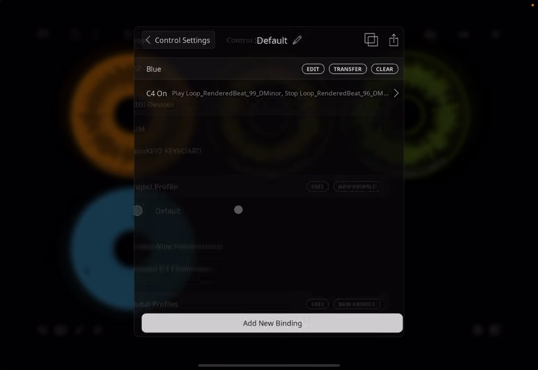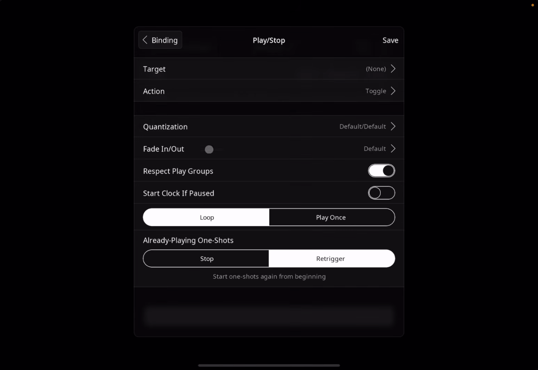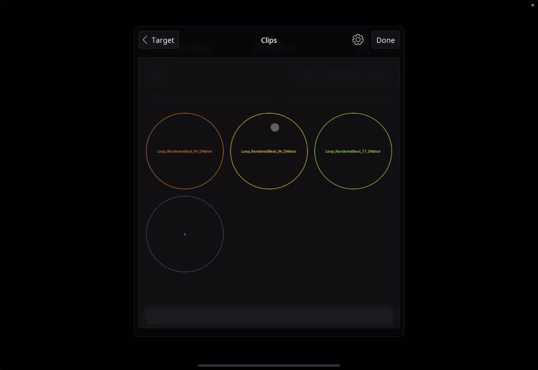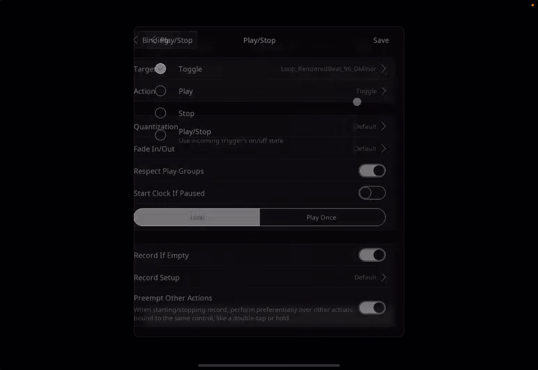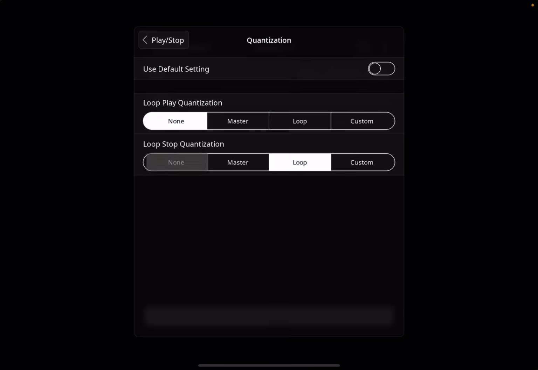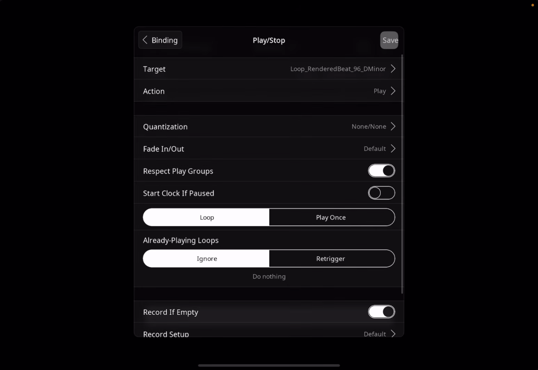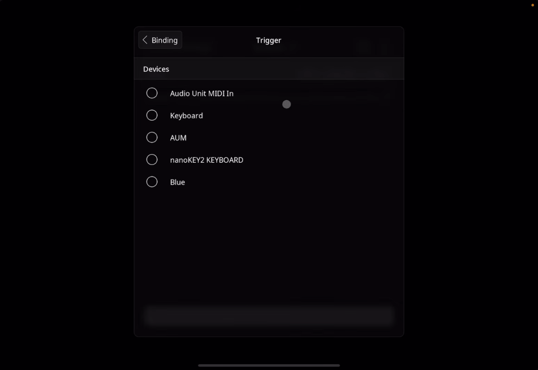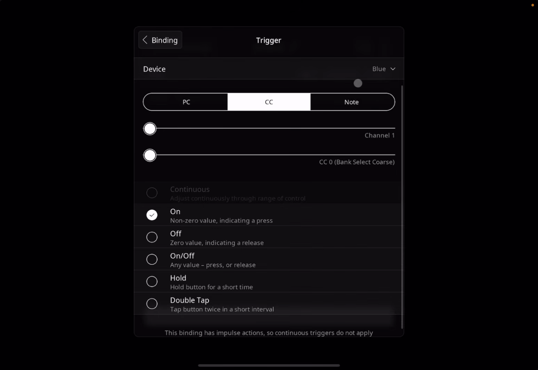So we go back to the project profile default and we add a new binding. Play a clip, which one? The second one this time, like so. Click done. We want it to play like so. We don't want any quantization, so we select no to those. Back and save, and the trigger would be the blue one.